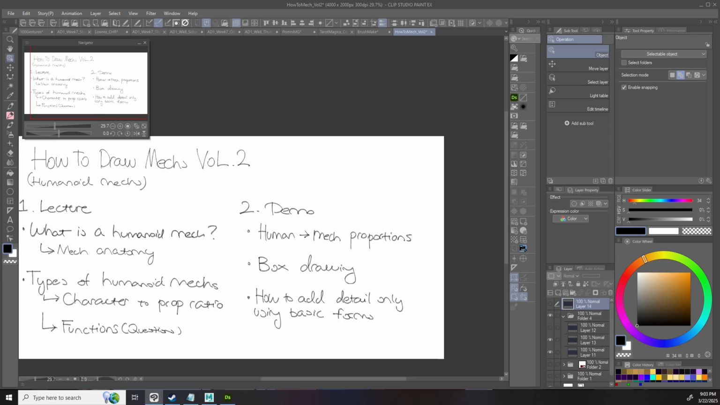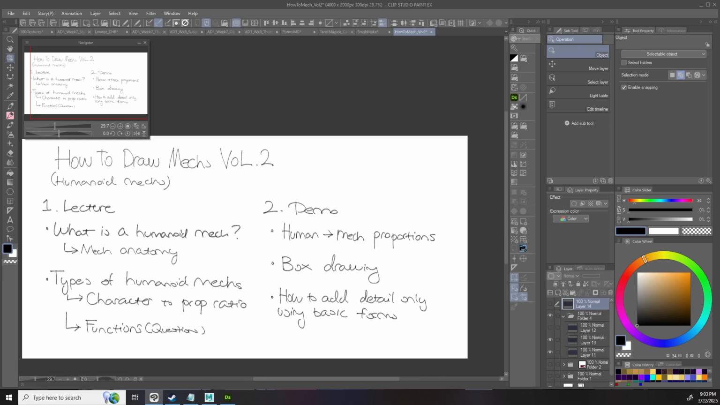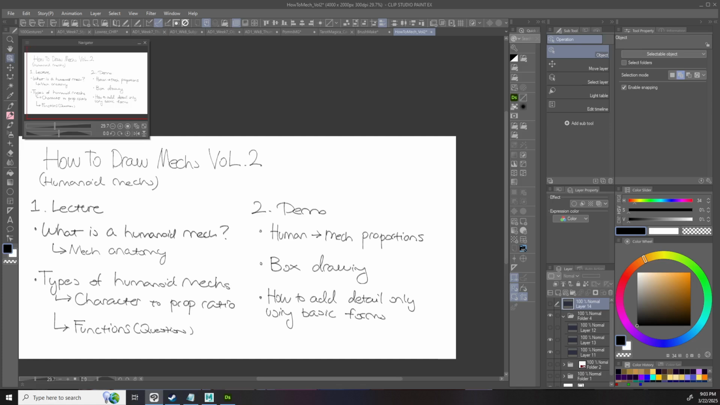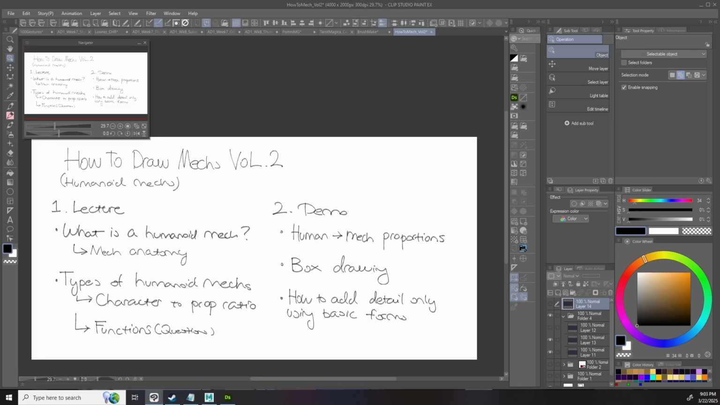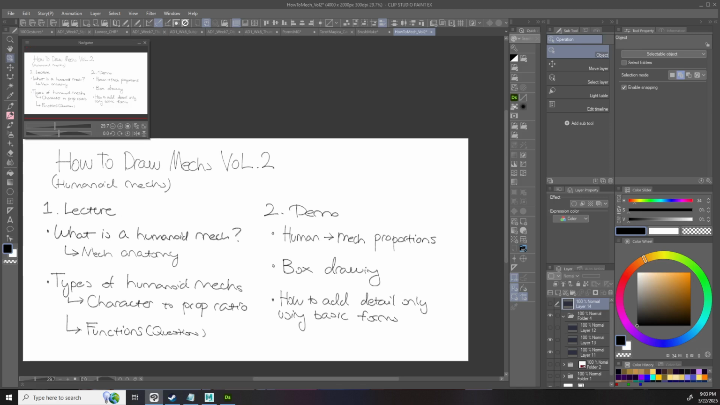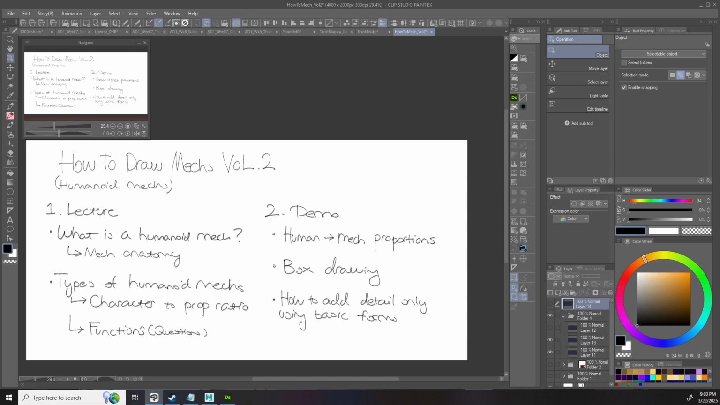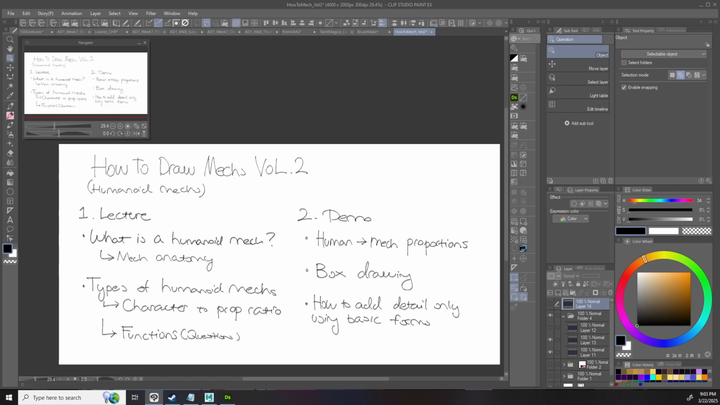In the demo segment, I'll show you how you can turn human proportions into more mech proportions, because there are a lot of subtleties. And then we're going to practice some box drawings and some primitive form drawings, and then you're going to add details using only basic shapes, so you don't need to know how to draw, like, I don't know, a car or something to do this. And if we have time, I can do some drawovers, some critiques if anyone wants to. And yeah, that's pretty much the plan.